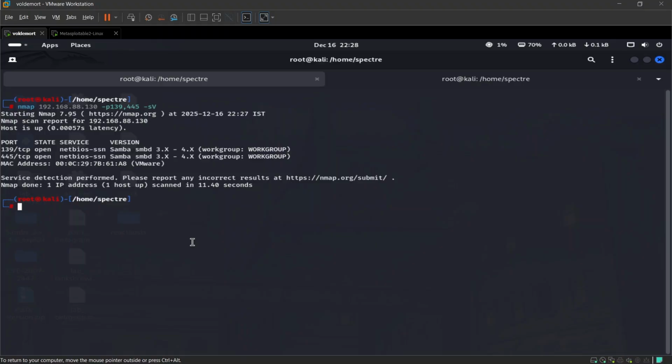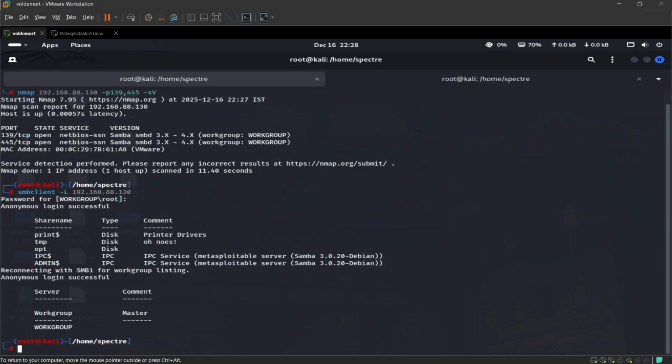Now, when attacking SMB, I like to think of it like an office building. First, you stand in the lobby and look at the directory to see what rooms exist. Then you walk down the hall and check which doors are unlocked. To check the directory, we use smbclient with the -L flag. It asks for a password. I just hit enter and boom, anonymous login successful. We see the shares, print, tmp, etc. We know the rooms exist.